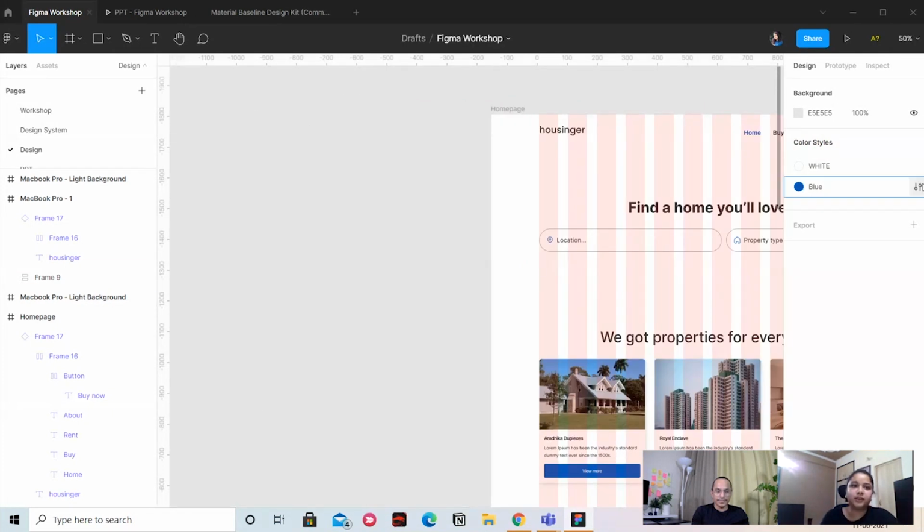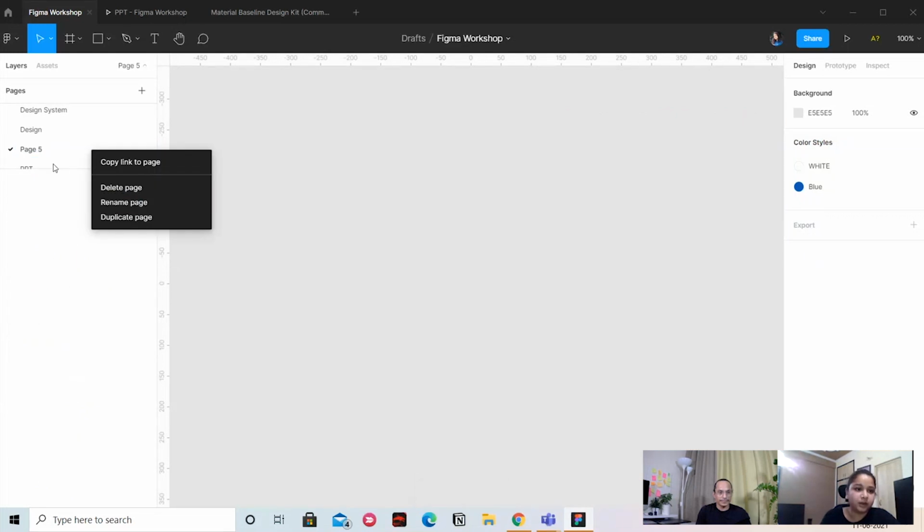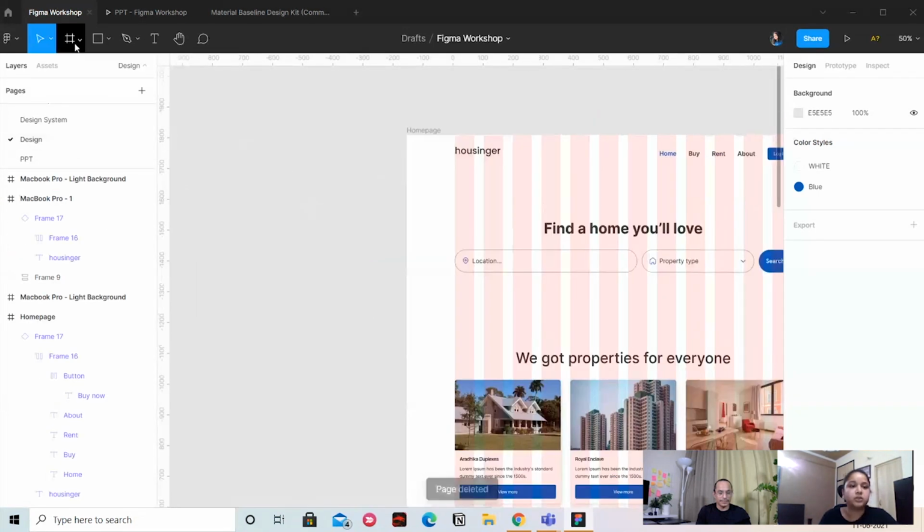So if you want, you can also practice. If you open a file in Figma, it will show up like this. Here is the top panel. Here are some of the pages which I have created. You can create a page by going from here. You can name it whatever you want. For now, I'll delete it. And these are the frames.